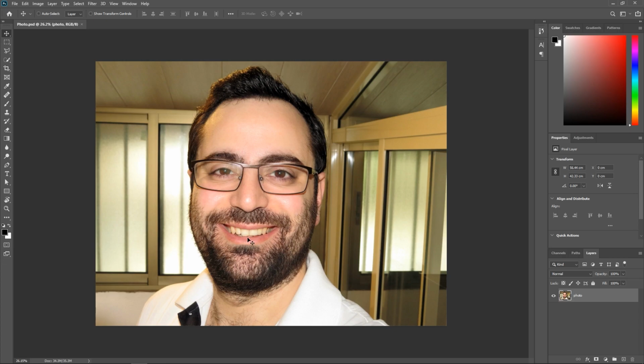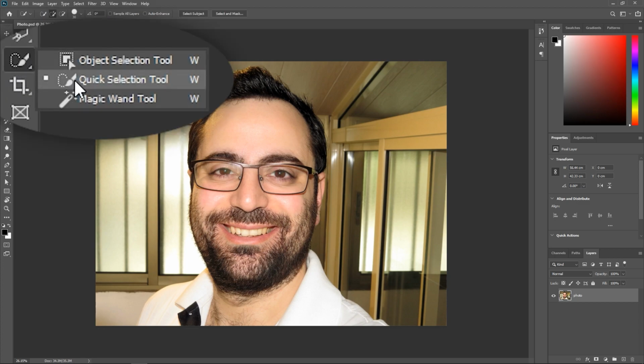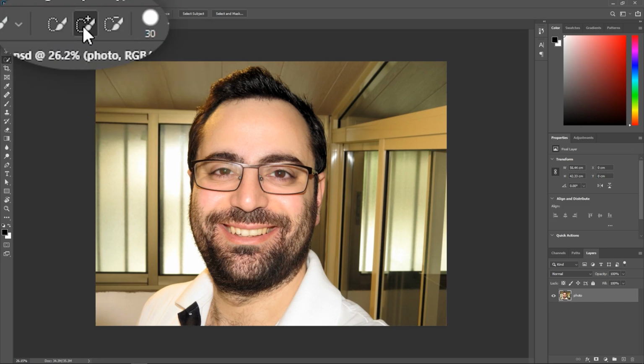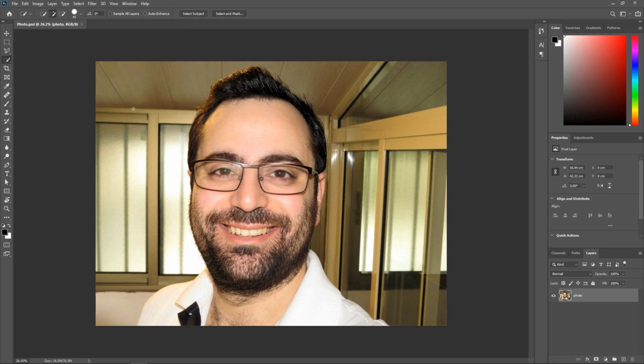Now there are a lot of methods to create that selection, but in this example, I will use the Quick Selection tool. Go ahead and watch my 2-minute video about this tool and you'll know exactly how to use it. Make sure the first or the second button is activated here in the options bar. Use the square bracket keys to change the size of the brush.